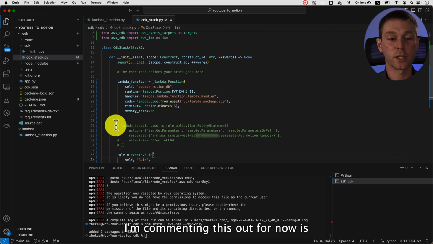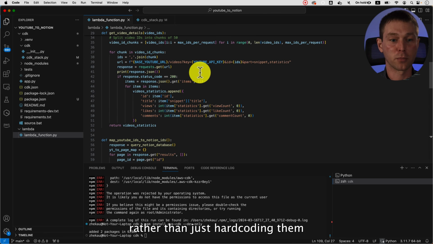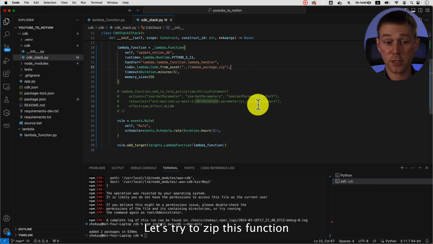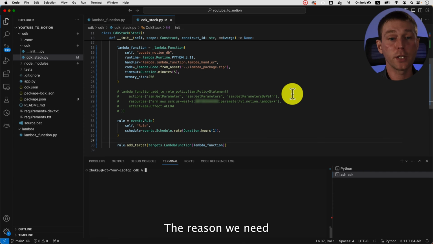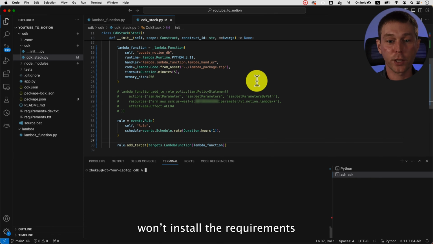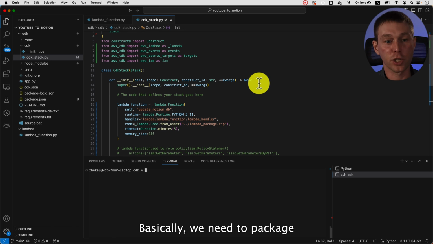And the reason I'm commenting this out for now is we will store our secrets in a more safe manner rather than just hard coding them right here. But just to test to see if it works, let's try to zip this function and deploy it. The reason we need the zip file is because AWS Lambda won't install the requirements by itself. Basically, we need to package all of them.